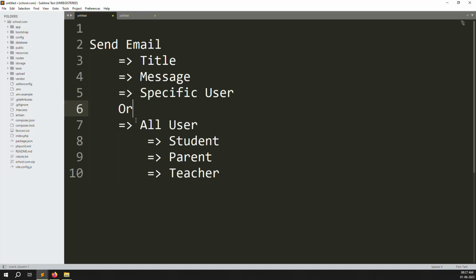Suppose you want to send to all users, like students, parents, and teachers, using checkboxes. You can choose student, so students can receive the email, and parents, so parents can receive the emails, and teacher, so teachers can receive the emails. I will show you one by one, so please watch carefully.